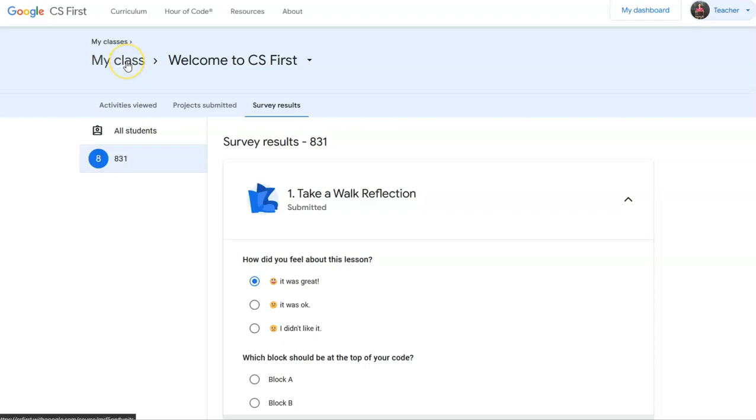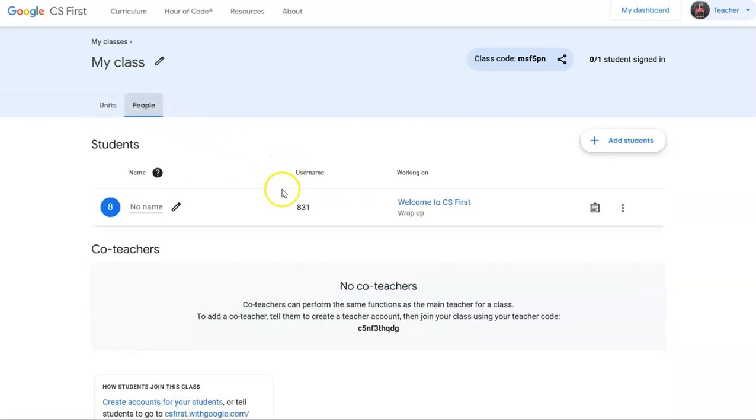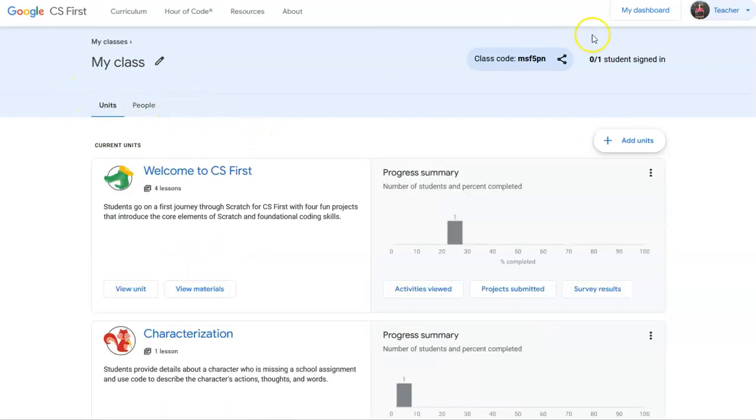Click on your class in the breadcrumb navigation to go back to your class dashboard. The People tab on this dashboard allows you to update students in your class. You can also see which of your students are currently logged in to CS First up here in the top right. The last tool related to teaching a unit on this page is the 3 dots menu for each unit.